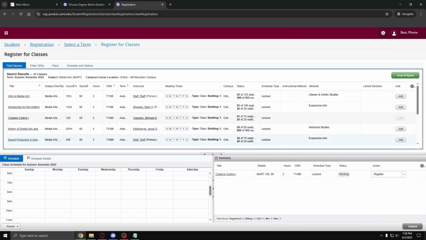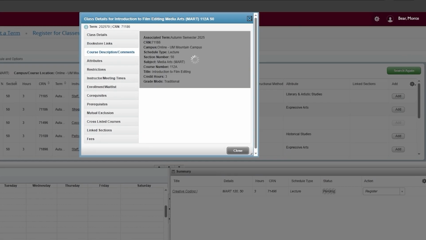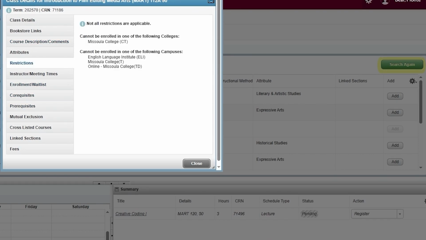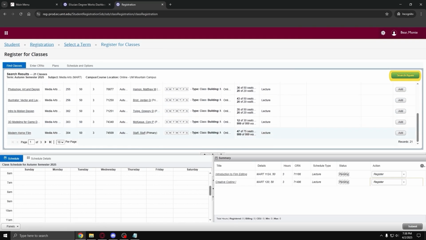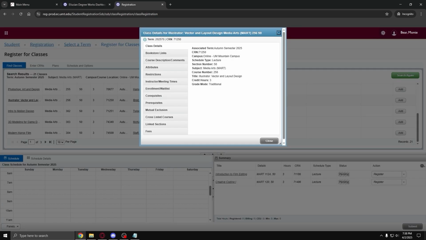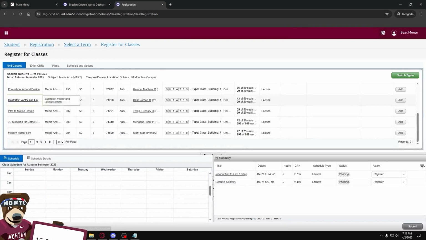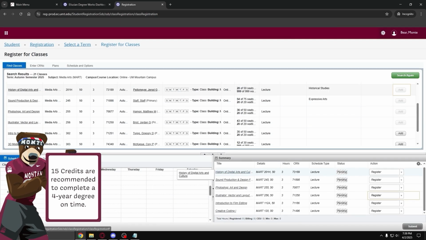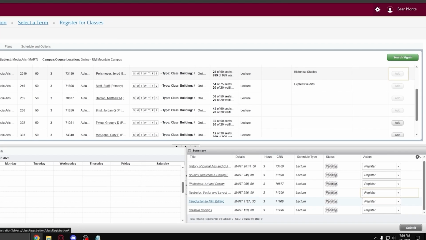Repeat this process until you build a healthy schedule of classes. Use the green Search Again button if you need to go back and change your search filters. A minimum of 12 credit hours are required if you're looking for full-time enrollment. Now for the last step. Review the classes listed in the summary.